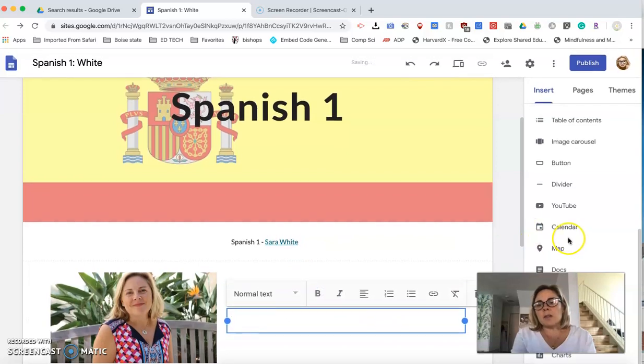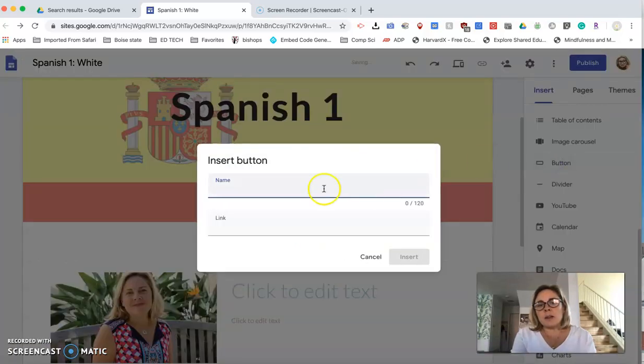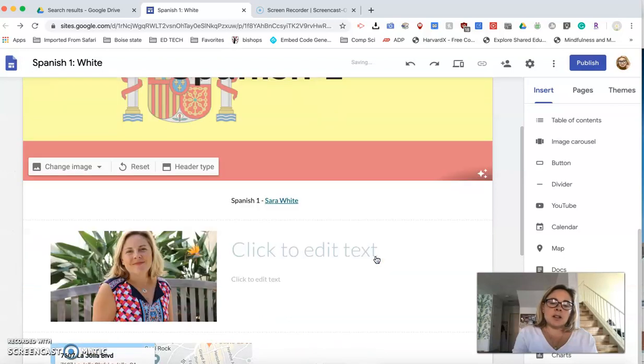You can also create a button, which is kind of cool over here. So if you add a button in, you can name the button and then have it linked to something, and you could have that also be a link to email you, which is kind of nice.